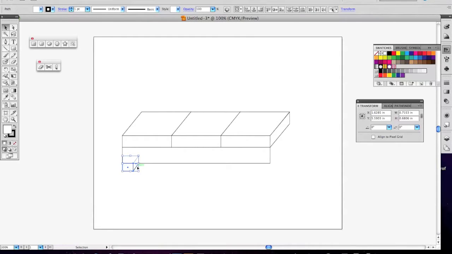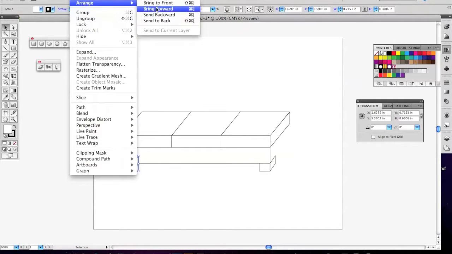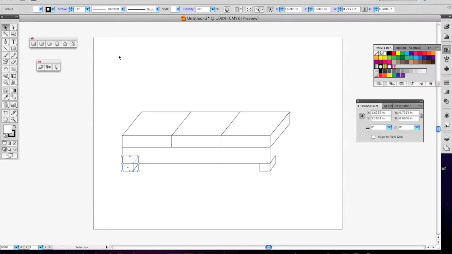By the way, I didn't tell you about this. Let me group these and duplicate them for the other side of the sofa. Send that to the back. Object, arrange, send to back. There we go. I guess when I grouped it, the part that was in the back came to the front. So far so good.